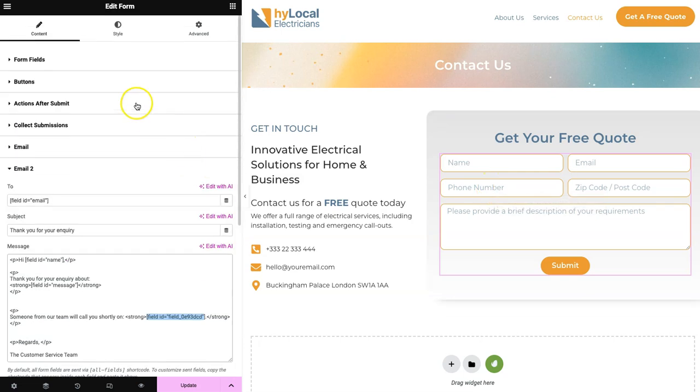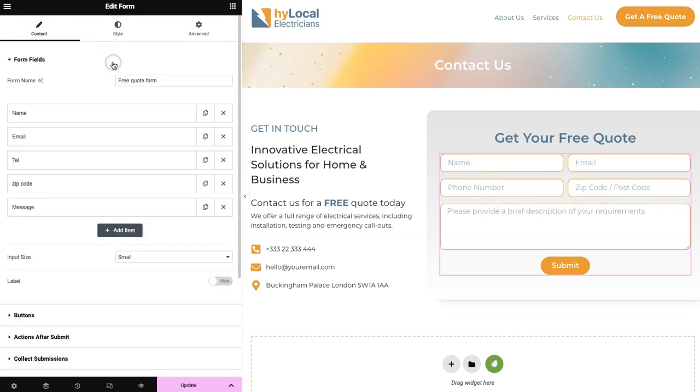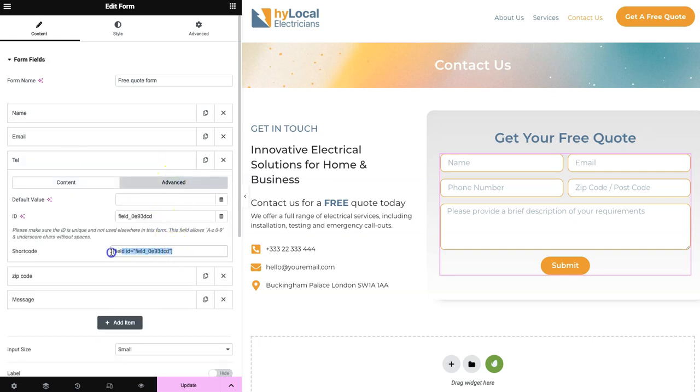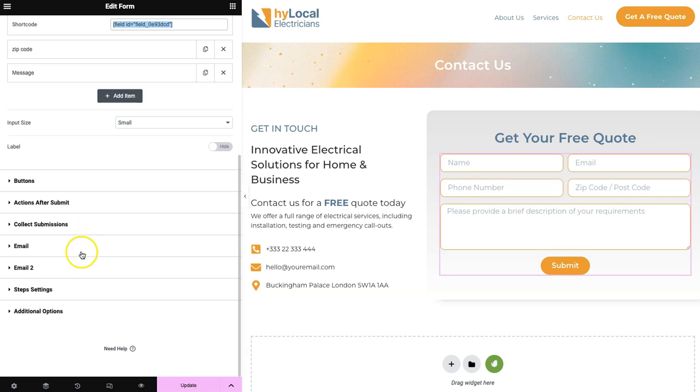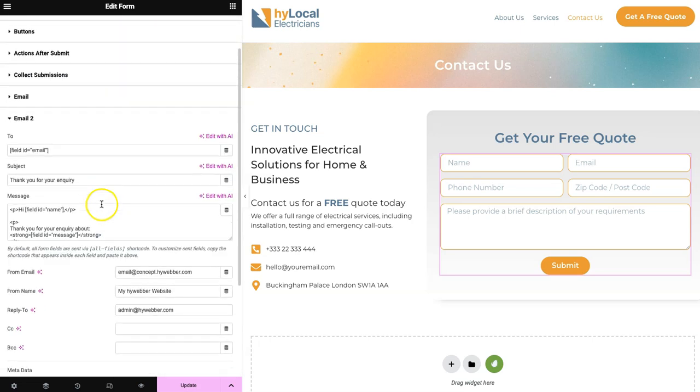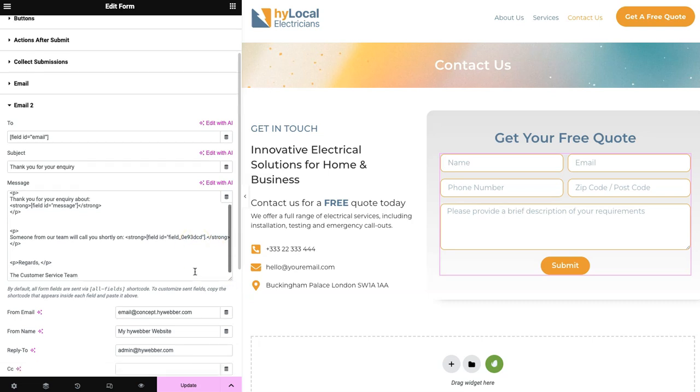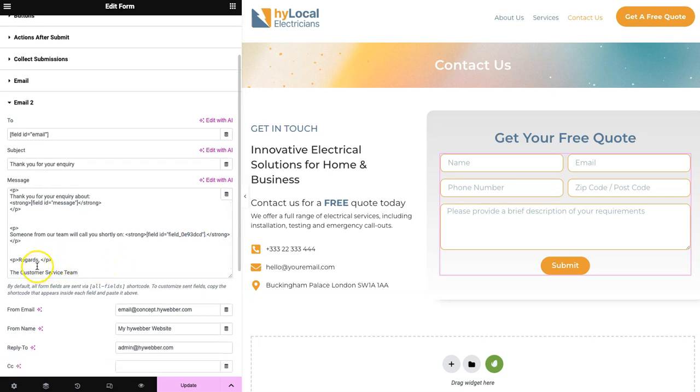So if we go back up, I'll show you where that comes from again. Here we have Tel Advanced, and this is the shortcode that we've inserted into this email message body here. Okay, and then we just finish it off with "Regards, the customer service team."